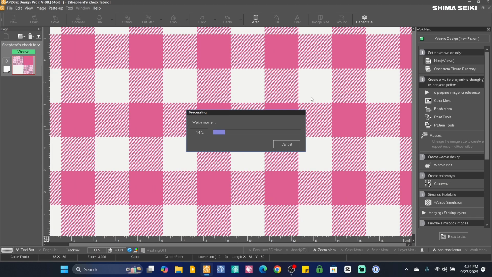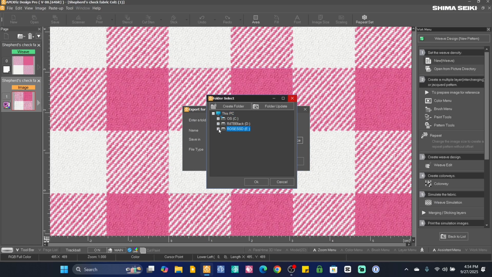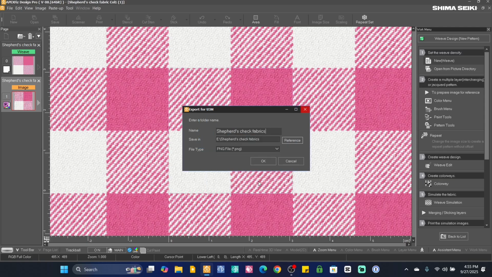Then click on OK. Now I'm going to choose the folder where I want to save everything. The file name is shepherd checks fabric is perfect. Next, navigate to my drive, select reference, then click on my drive. Create a new folder called shepherd checks fabrics. Click on OK to create. And click on OK again to confirm the saving location.